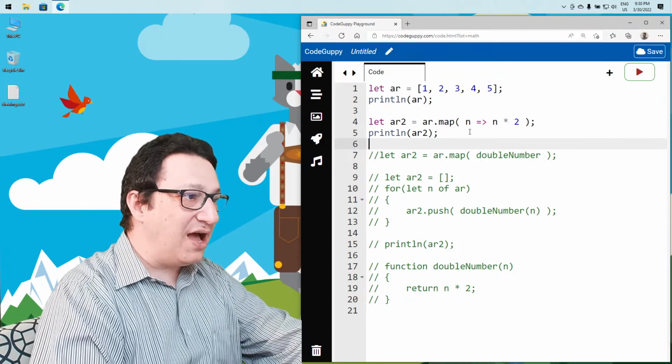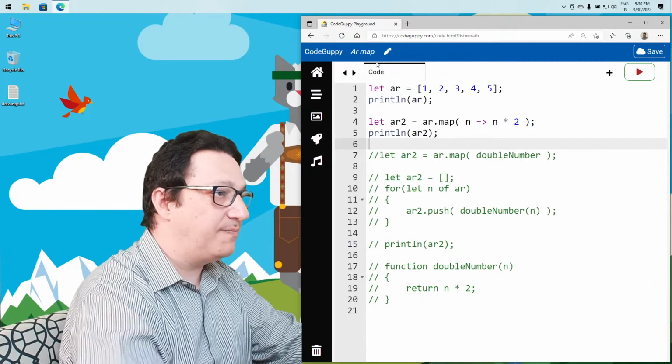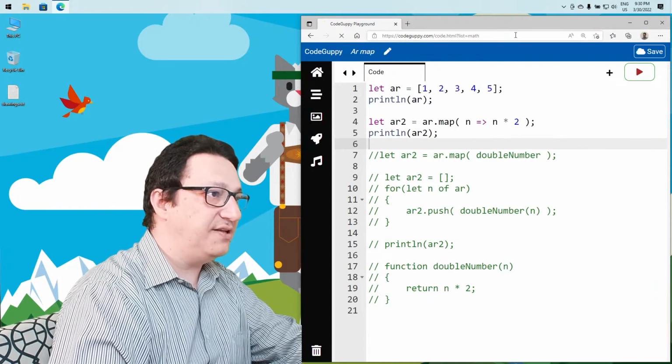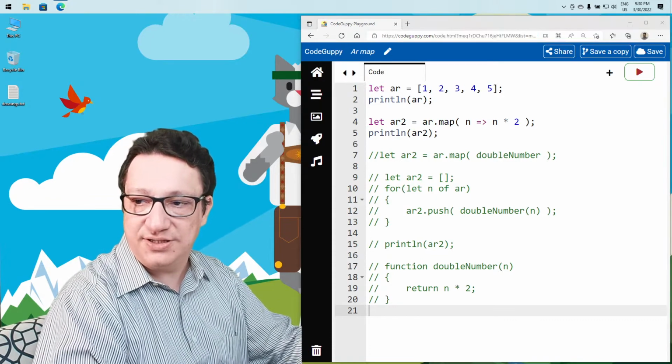All right, let's check this one with you. Array map. Save it, and I'm going to share it with you here.